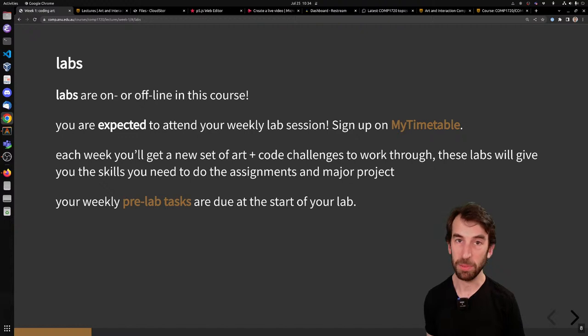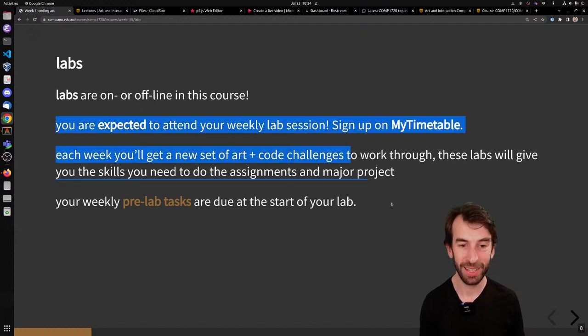Keep yourself safe, keep your colleagues safe, wear a mask, don't show up to labs if you are sick. Doesn't need to be a huge fuss about it. If you're sick and you can't come to the lab, just pop into the Team at the start of your lab, into the channel for your lab, and let your tutor know that you'll be attending online.